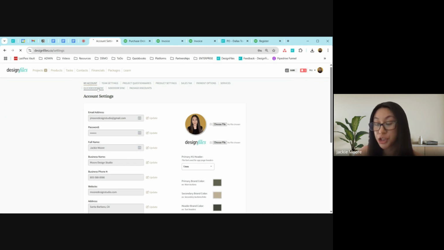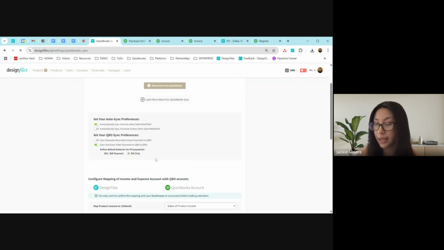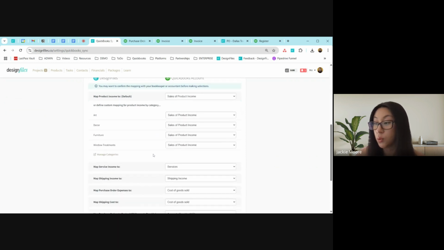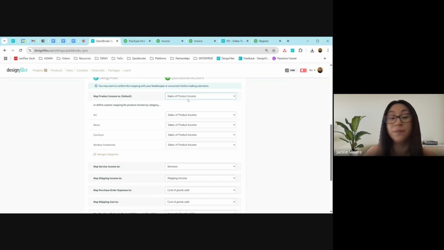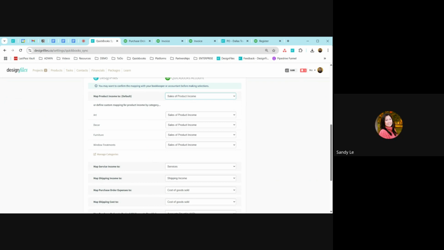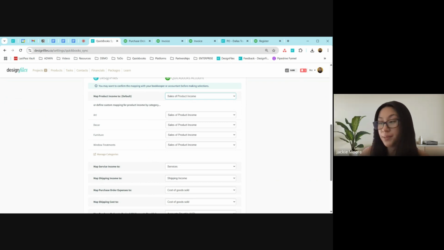When you initiate the QuickBooks sync, it does default to some placeholder accounts. And you'll know that it's a placeholder account because it will actually say, let's see if I can find one here, Design Files Product Suspense Account, Design Files Service. You guys can absolutely leave it there. Just recategorizing will help you understand what is being held within that. So sales of product income is good. I've seen designers that just simply have within their chart of accounts a sales account.